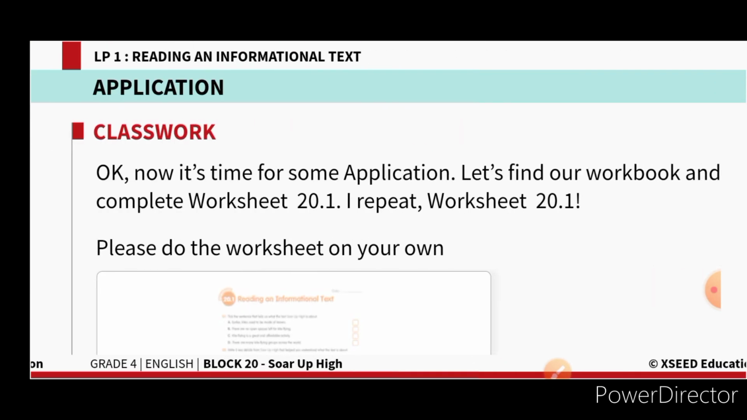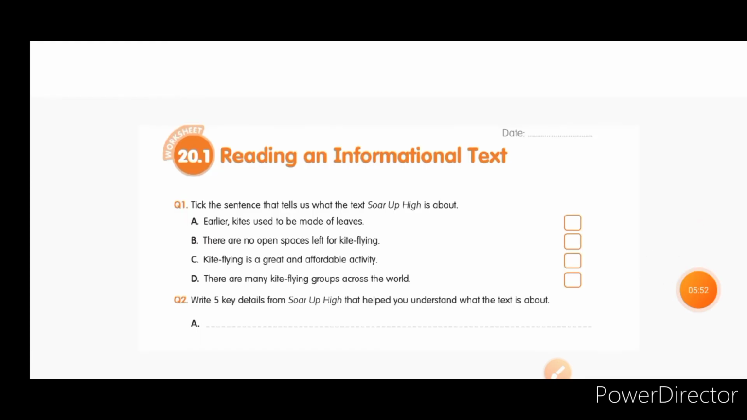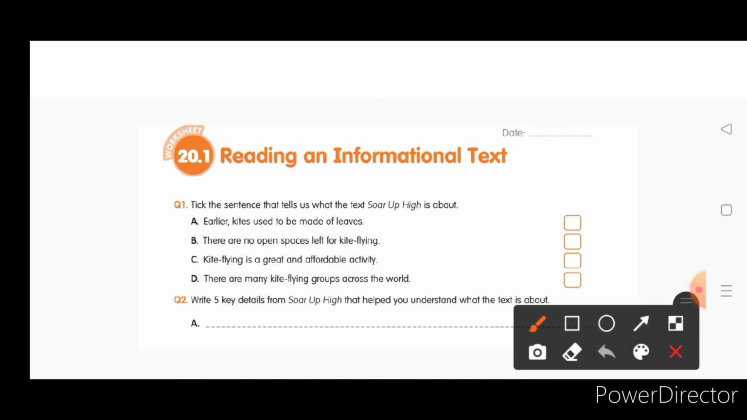Now it's the time for you to open your workbook and complete your worksheet. Have you all opened your workbook to page number 27, reading an informational text? Here you have to tick the sentences that tell us what the text Soar Up High is about. First one: earlier kites used to be made of leaves. No, this is not correct. There are no open spaces left for kite flying. No, this is not correct.